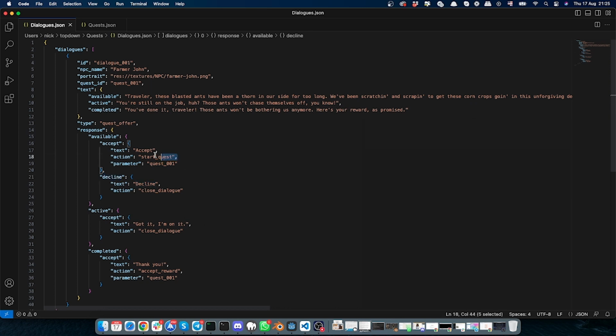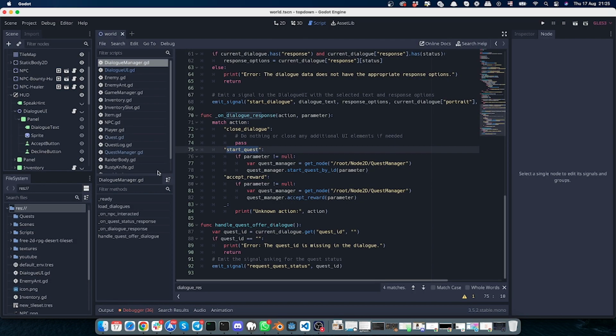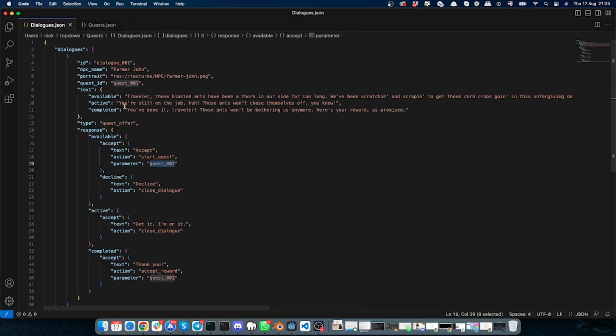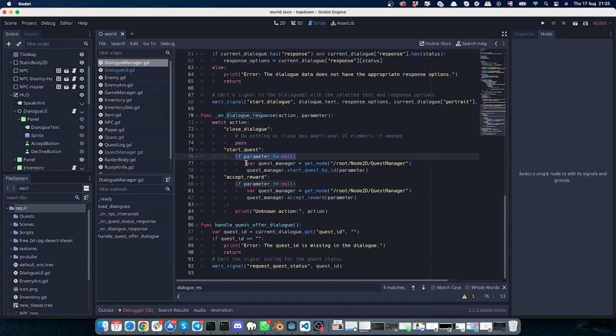Yeah, so here's the action start quest. We have the parameter quest 001, right? So if there is a matching case, when we have start quest and the parameter is not empty, right? Because we need this quest ID as a parameter. Then we get into the quest manager and run this start quest by ID with the parameter quest ID.